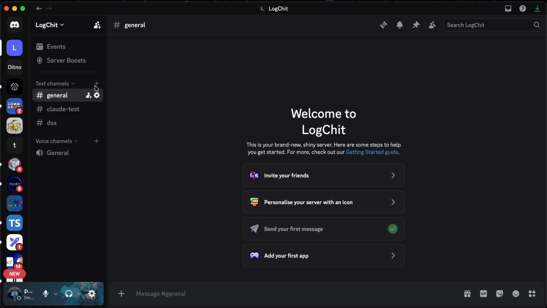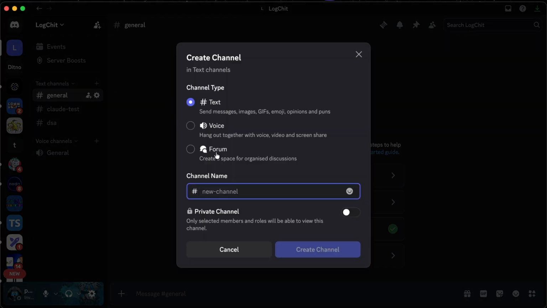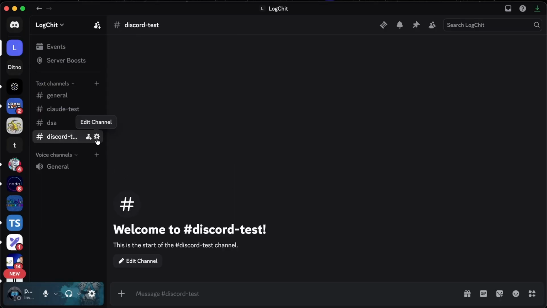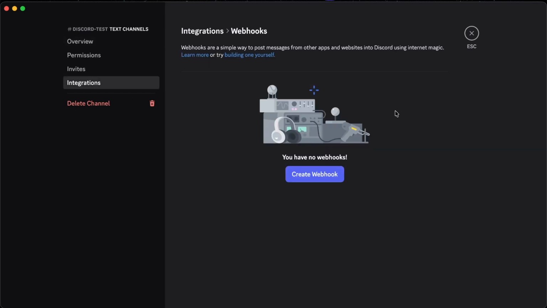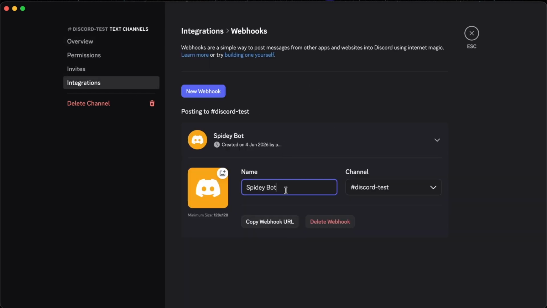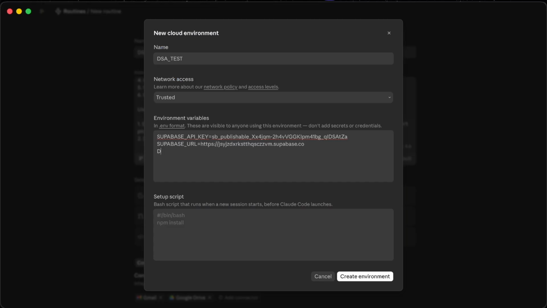For that, you can create a new channel, Discord test for right now, and go inside your integrations tab and click on create a webhook and name it DSA logger or something, any random name. Just copy this webhook URL and paste it over here as the Discord webhook URL. And that is it, I guess.